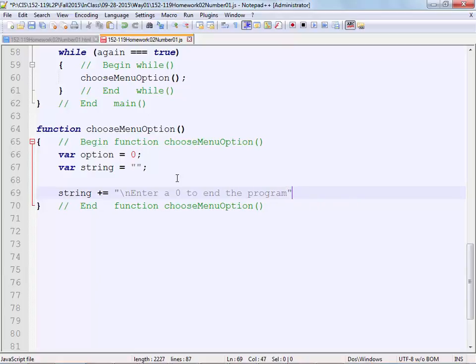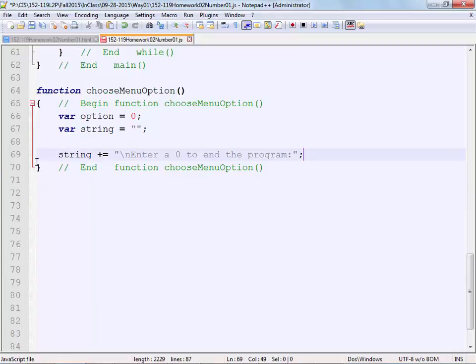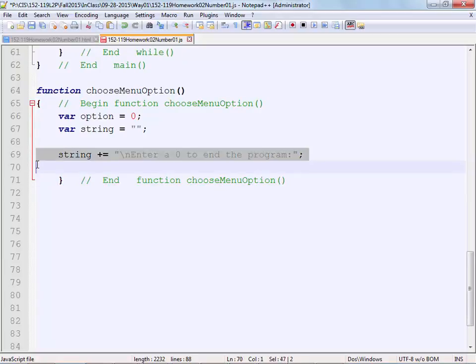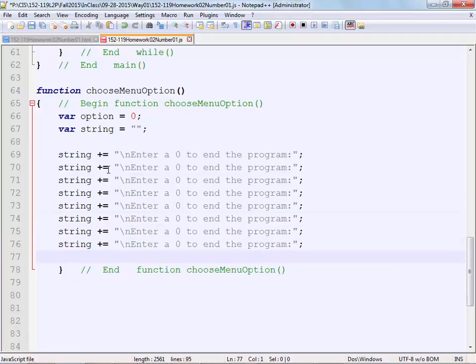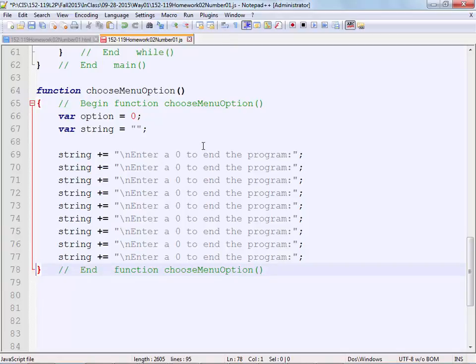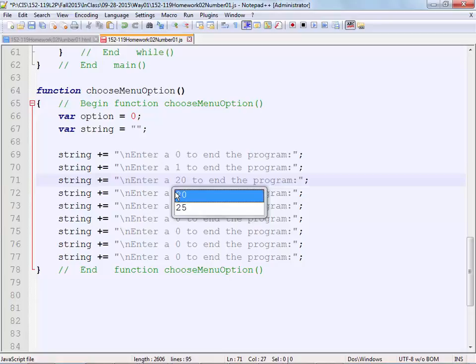So when I want to end the program, I'm going to say enter a 0 to end the program. Okay? Now, I'm going to do something, and what I'm about to do, you might say, well, that stinks, but I'm going to do it like this anyway. I'm going to have 0, 1, 2, 3, 4, 5, 6, 7, and 8, and I don't feel like typing all that stuff. So I'm going to do it like this, and then I'm going to come in here and change each one of these accordingly. So that'll be a 1. That'll be a 2, not a 20.